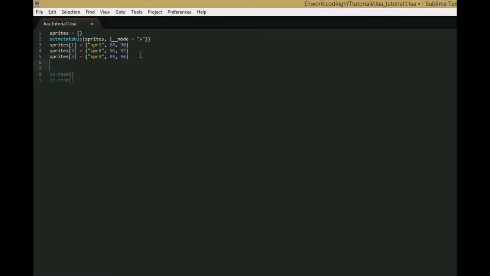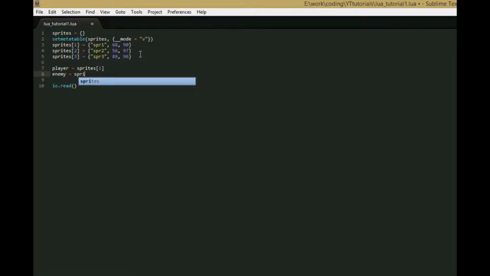Now we're going to set two variables. We're going to say player equals sprites at position 1 and enemy equals sprites at position 2. What we're doing here is creating another reference to these tables in our sprites table. The reason we're doing that will make sense in a minute. Now we're going to call a new function. It's called collectgarbage, I think.